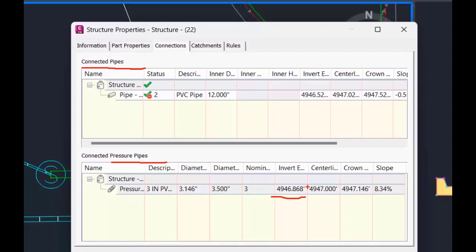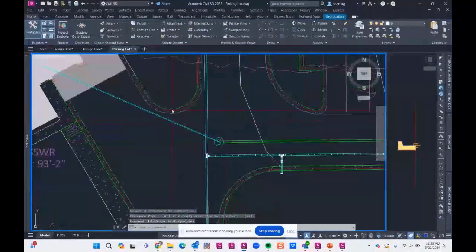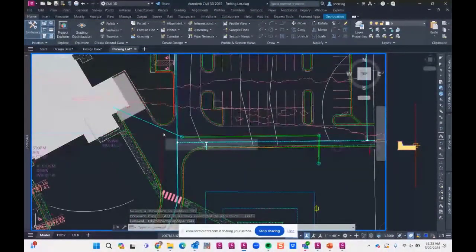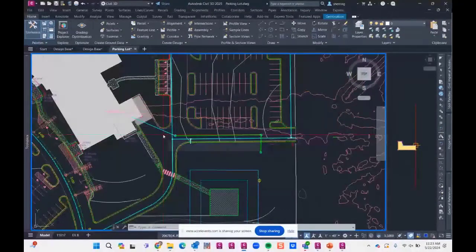But again, before I couldn't do that, I would have to manually go and do that. Super simple, super annoying before. That's easy to connect those in there. So if you got laterals tying in, or maybe you just got a force main tying into a gravity main, which is pretty common, you can do that.